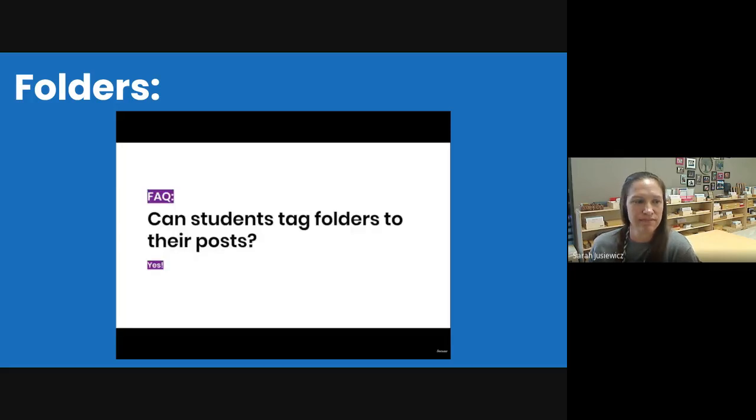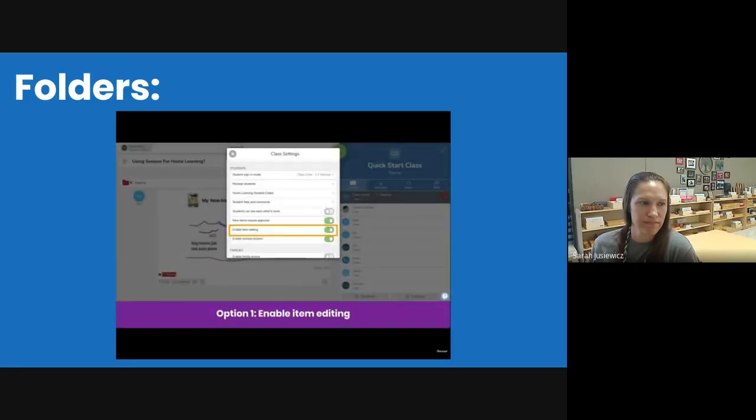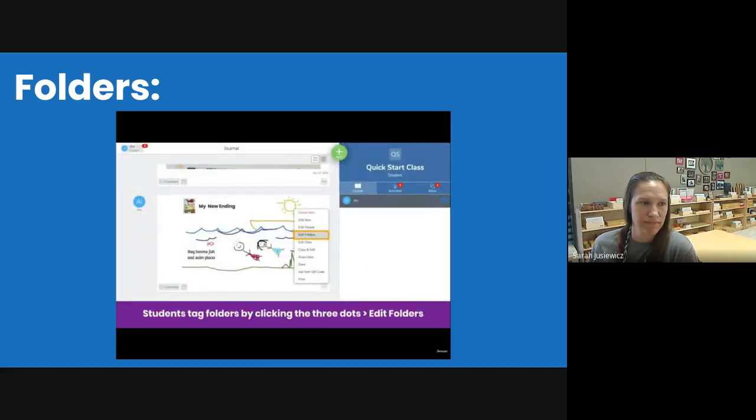A third question we get is, can students tag their own posts to folders so I don't have to? The answer to this is yes. There are two ways. First, as the teacher, you can enable students to edit their posts. Enable item editing in class settings. Students can then tag folders by clicking the three dots, then edit folders.